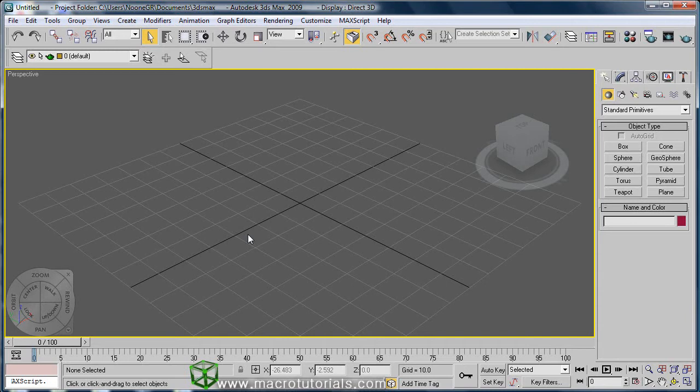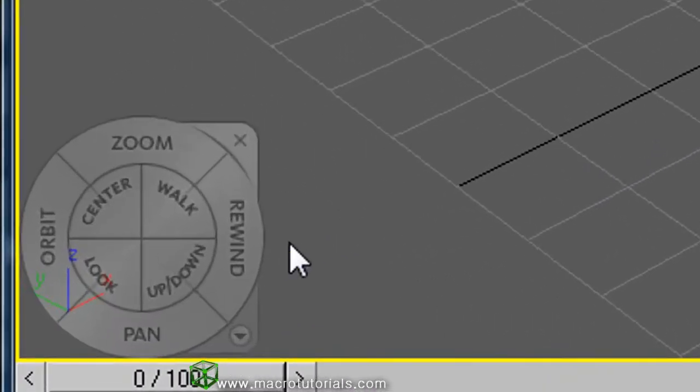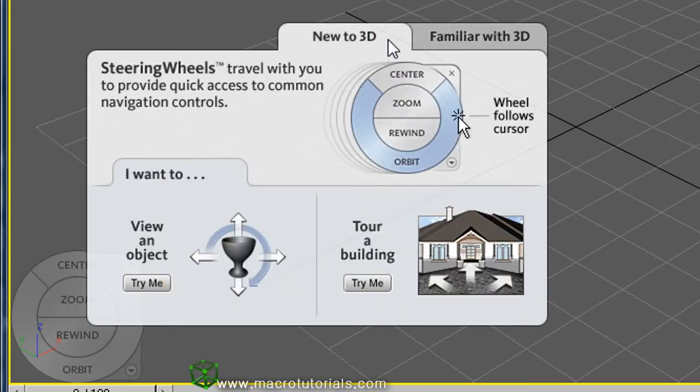If you recently installed 3D Studio Max, probably when you start it, this appears: a little circle in the bottom left corner of the active viewport. This is the steering wheel, and when you move the mouse over it, it immediately shows this message. This message has two tabs. One is for people who have previous knowledge working in 3D, and the other is for people who are starting. Anyway, the options of the two tabs are easy to use.